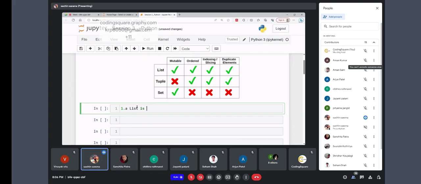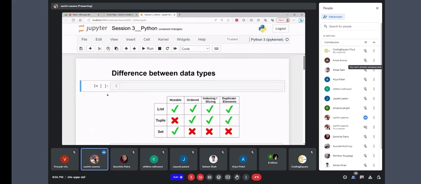list is mutable or not? If it is mutable, so how? But before that we must understand what is list actually, right?